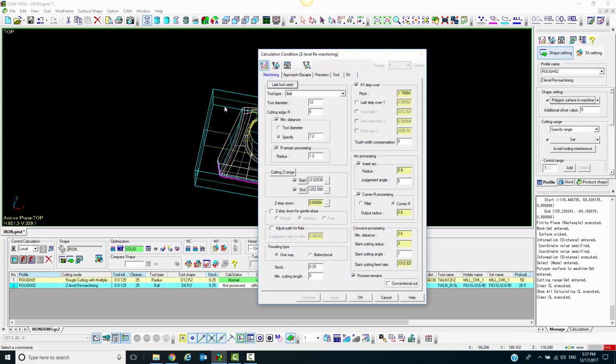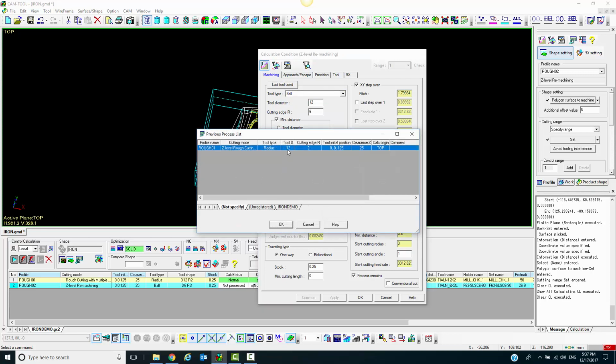Now we're going to go in and check some of the settings of this toolpath. The first thing we want to look at is the last tool used. A Z-level remachine program is designed to go back and remachine areas left over from the tool before. This last tool used section will allow us to reference the toolpath before it to pull the information from it.